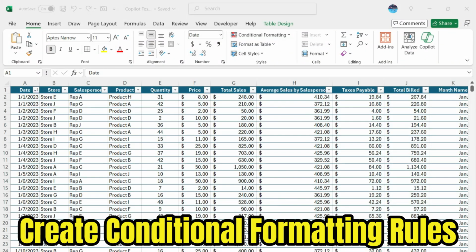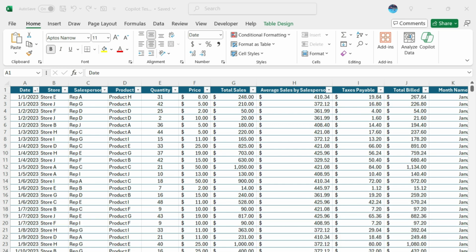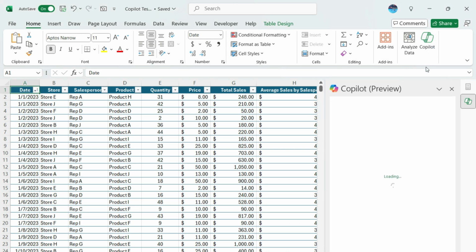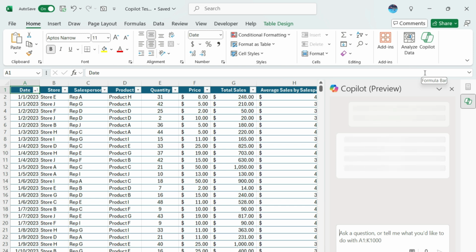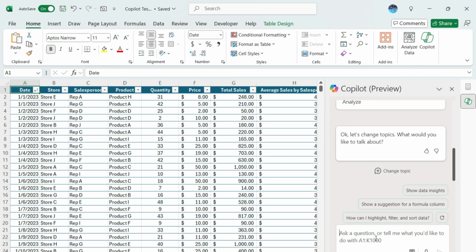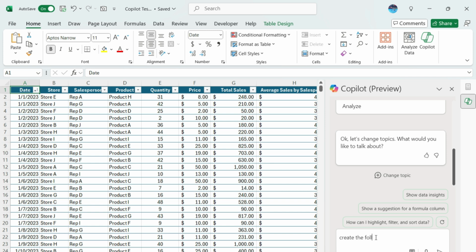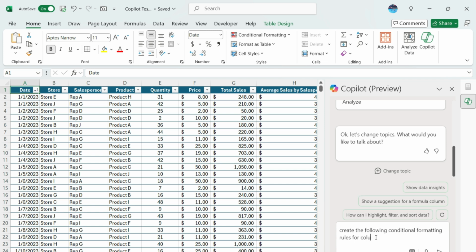Conditional formatting rules can help you visualize your data set, identify patterns, trends, and potential problems in your data set. And if you're not sure how to set those up, you can use Copilot to help you. So I'm going to show you how we can do that. I'm going to open up Copilot, and I'm going to create a conditional formatting criteria based on my sales column. So I'm going to say, create the following conditional formatting rules for column G.